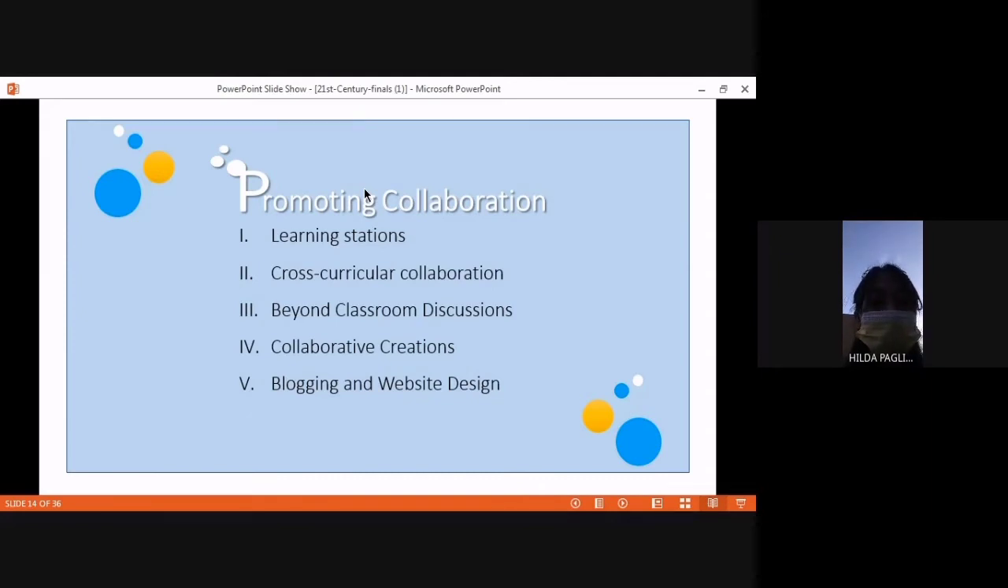Second, promoting collaboration is cross-curricular collaboration. This is about working with another curricular area or even a grade level. An example of cross-curricular collaboration is when we do a thesis. We need a survey, so we can cooperate at another level to get their opinions or ideas.